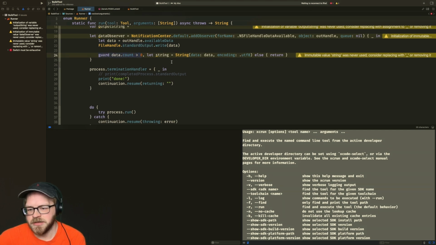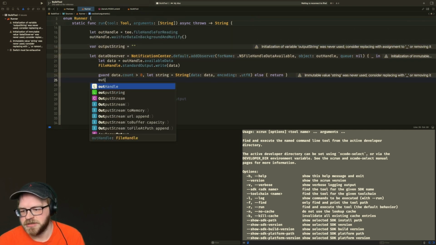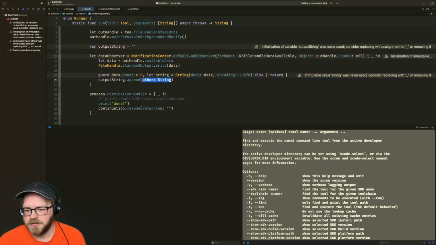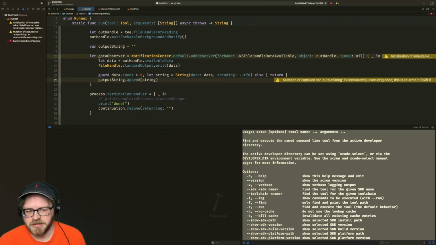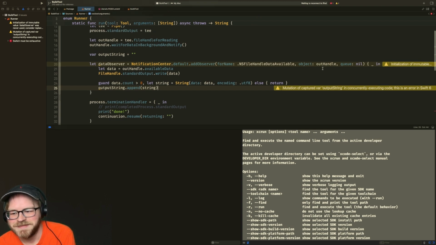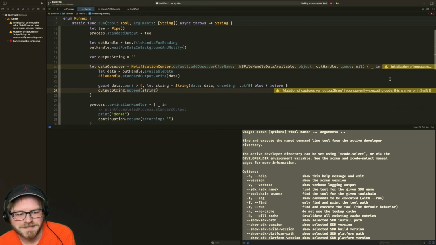If it's greater than 0 and we have a string version of this, I think all we're going to say is outputString.append(string). I think that's all we need to care about. Mutation of captured var outputString in concurrently executing code. This is an error in Swift 6. Yes, but is it an error now? I don't know how to handle that part.